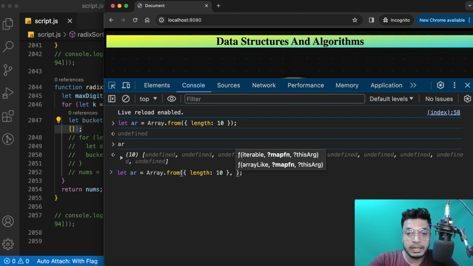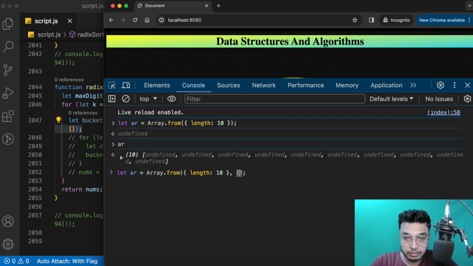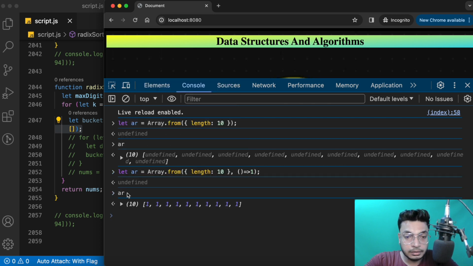So in the second parameter, let's say I'm passing a callback function, okay, like this. Let's say I pass 1, I want 1 in every index, then let's see what happens. So ar, and as you can see, I'm getting 1 in every index. So whatever you pass will get filled in those particular indexes.